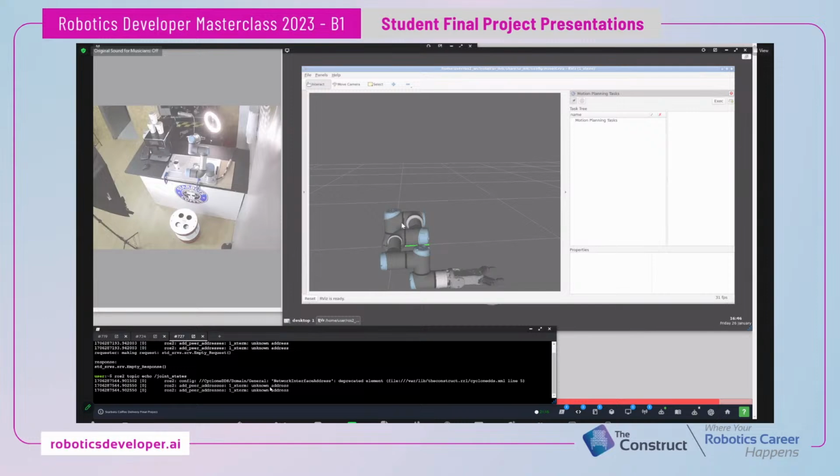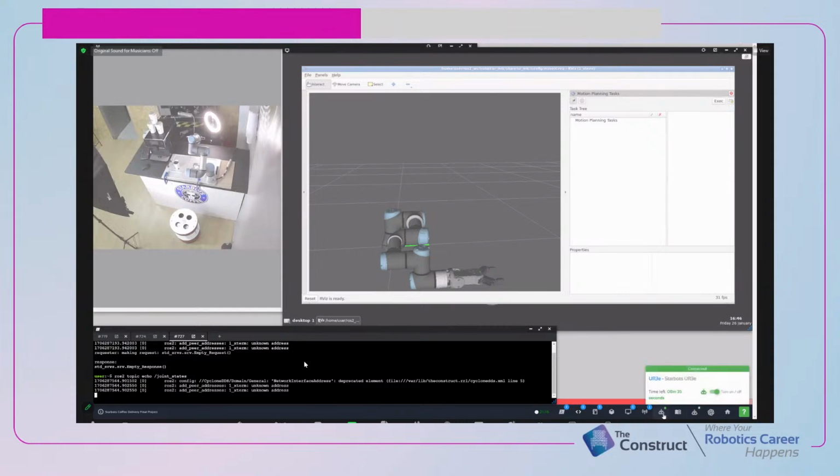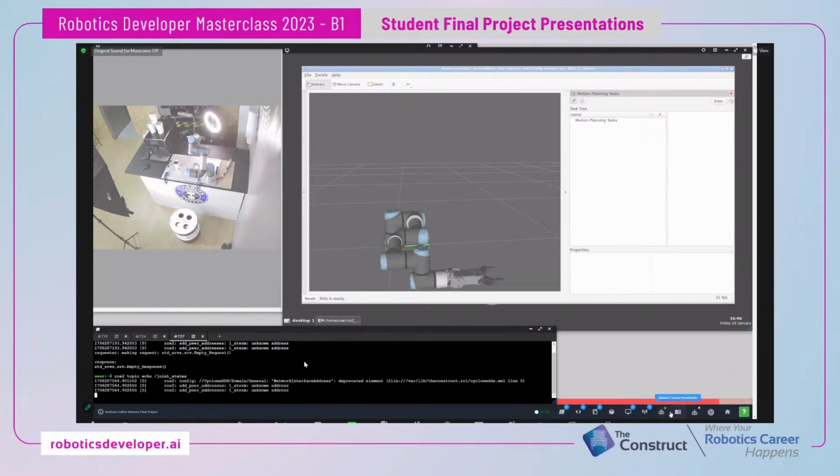It's still not broadcasting joint states. Okay, can you try maybe disconnecting and reconnecting through the real robot lab? Close things and let's try that.